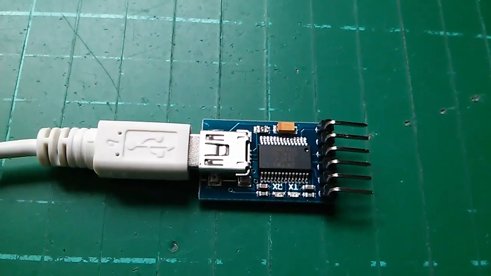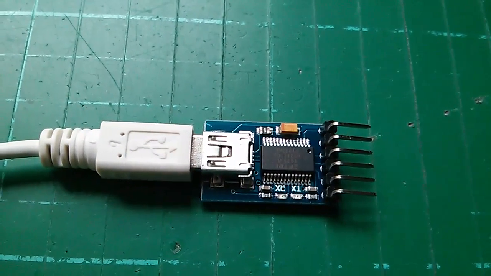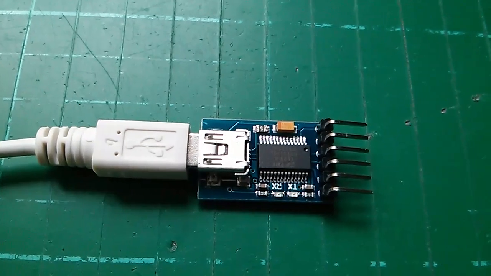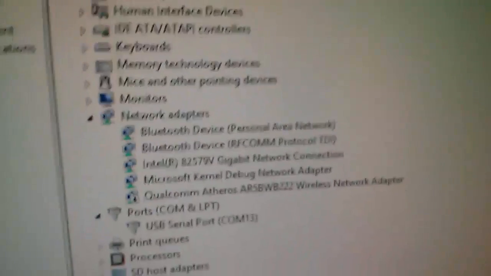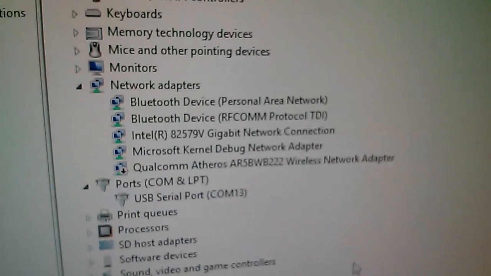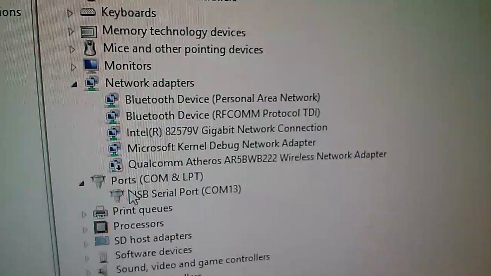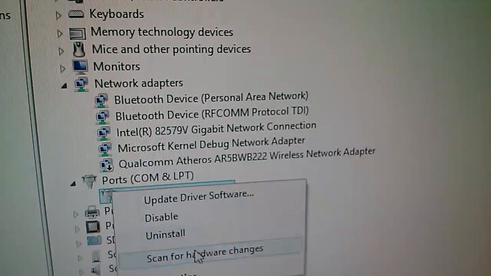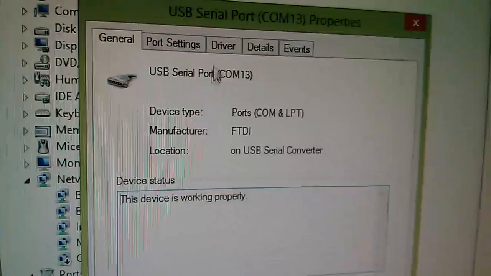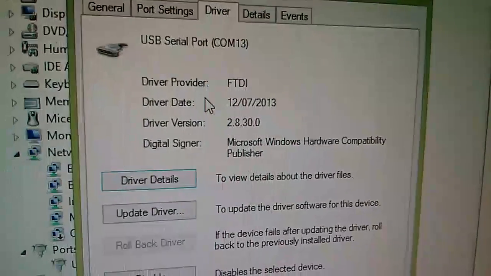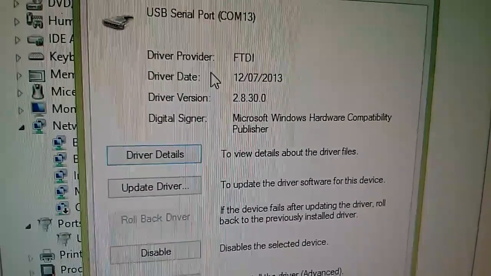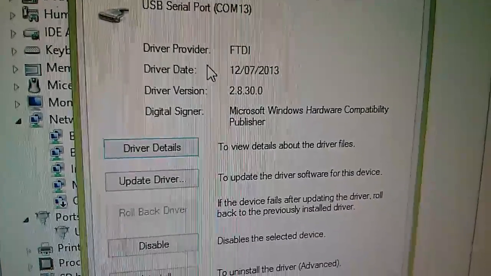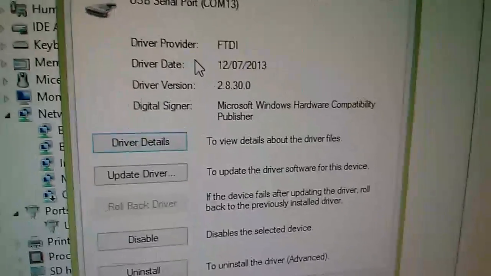So this is the FTDI FT232RL chip on a little board with a USB mini plug. I've plugged it into my mini lead, and I'm going to look at the device manager. This is Windows 8, and it says here it's a USB serial port on COM13. Let's see, properties on that, and it says the driver is an FTDI. I didn't appear to need to install this driver. It seemed to install itself, but as I say, that's on Windows 8. I'm not sure about previous versions.